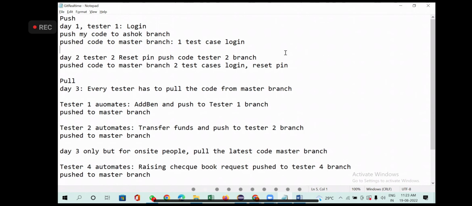Now day two, she has written automation code. She will push into her own branch. What will be the branch name? Your name only. Tejasri, you said, right? There will be one branch created, Tejasri automated code, and she will put code into Tejasri branch and then select reviewer as Hemant. So Hemant has to review the code Tejasri has written. If he is fine, then push that code to master branch.